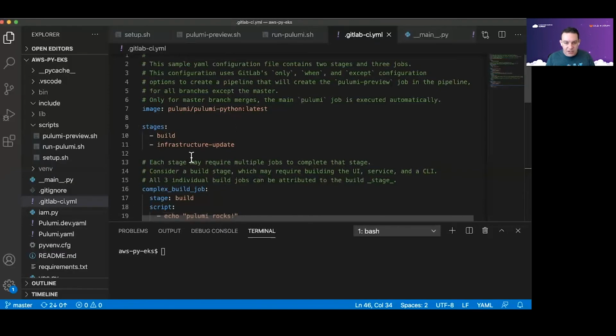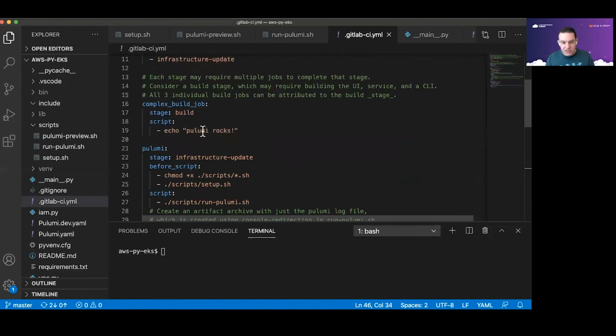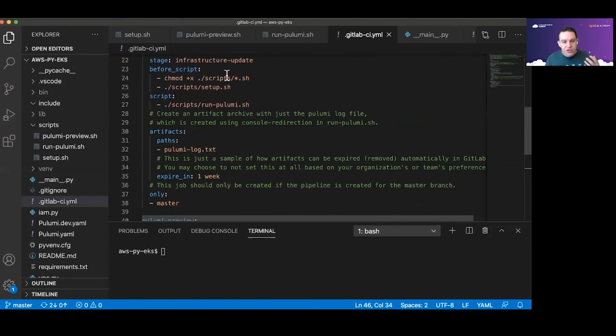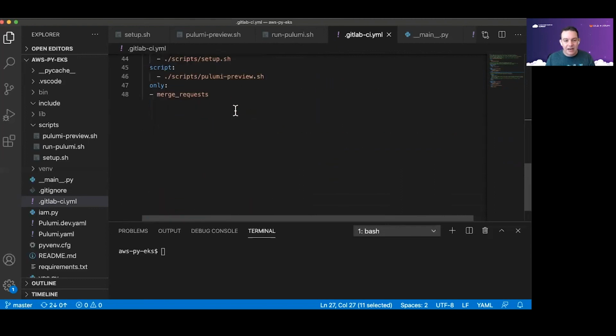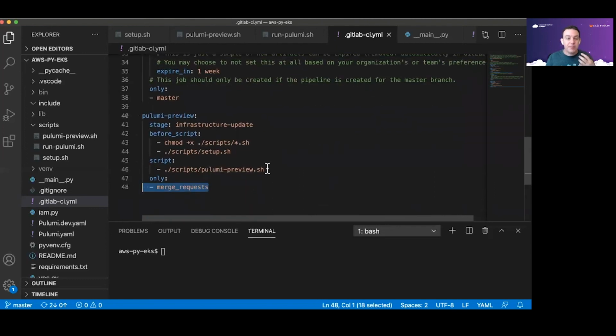You can see I've got 2 stages here, a build and an infrastructure update. The build phase is just a stub, but this could be where you set up your UI, your service, and the infrastructure update's the one we care about. So what we're doing here is on the master branch, we are running the run Pulumi or the Pulumi up script to enact the changes. And on the merge request, we're running the preview.